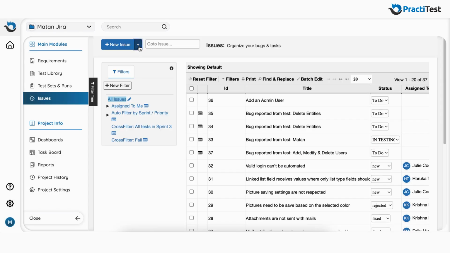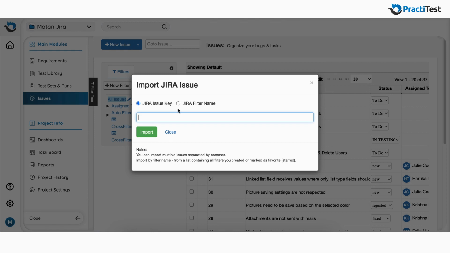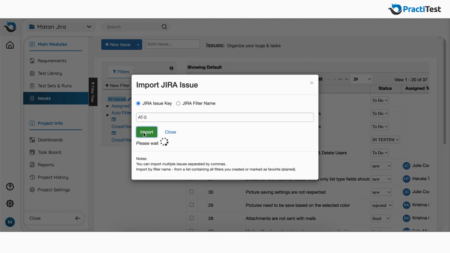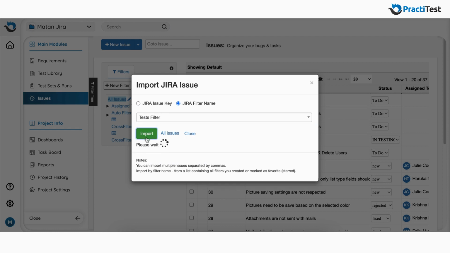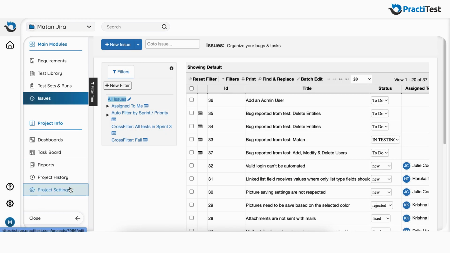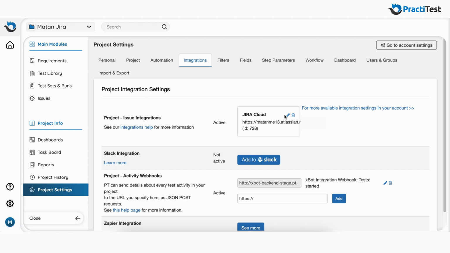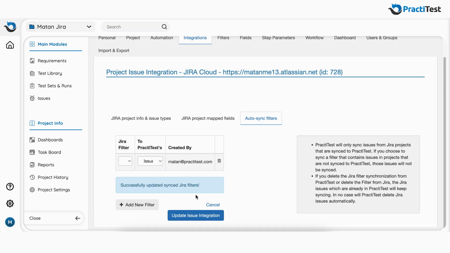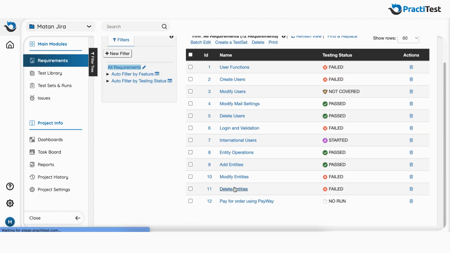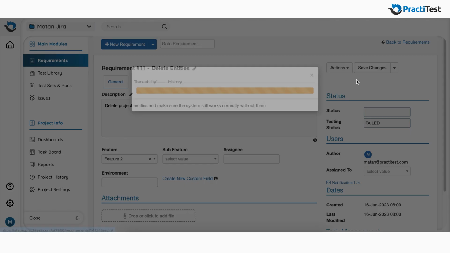With Jira, you can sync an existing Jira issue to PractiTest issue or requirement, like any other integration, but also sync issues from a Jira filter to PractiTest, either as a one-time import or as a continued sync to keep updating PractiTest with new issues added to the Jira filter. You can also sync an existing PractiTest requirement or issue to Jira.